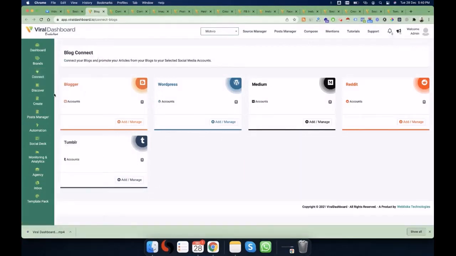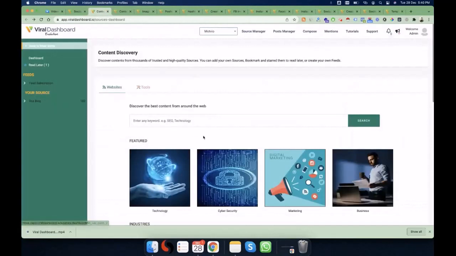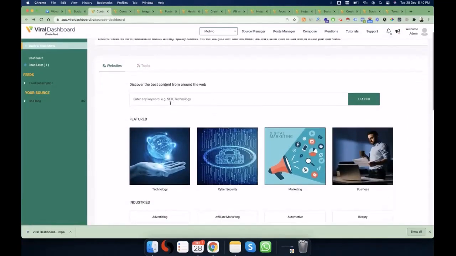Okay, now the next step is the Discover tab. If you go here in the source dashboard, you can search any keyword right here, which will give you the articles related to that keyword. So if you belong to the yoga industry, you can search yoga here. If you belong to the crypto industry, you can search for crypto.